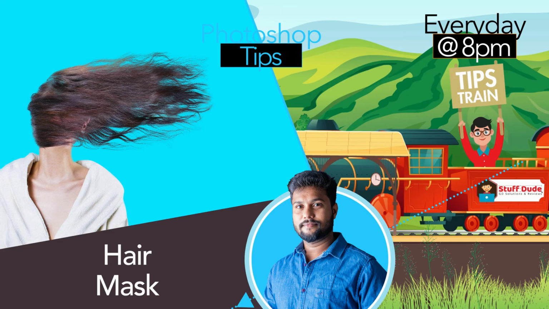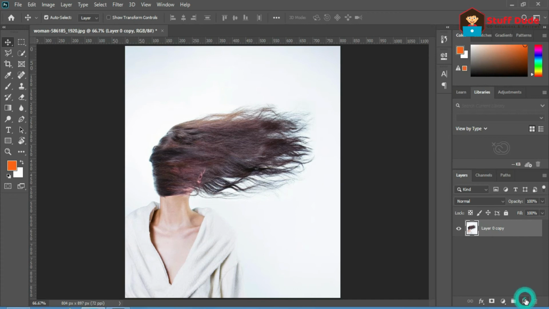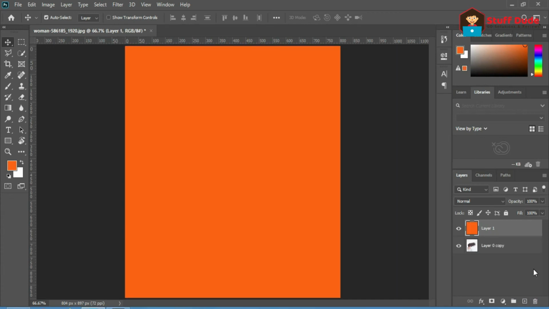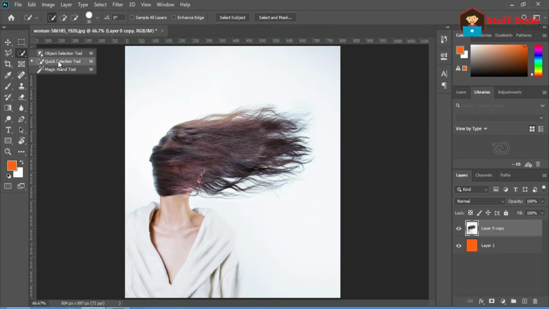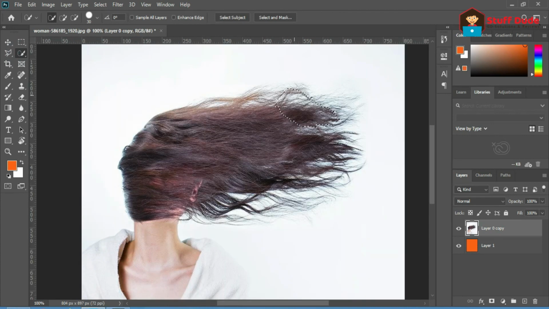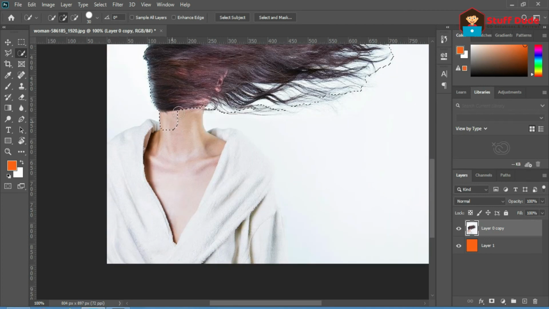We can focus on the hair only and work. First I create a new layer and fill my own color. Then arrange the layer to bottom. Then select the hair image layer and take quick selection tool. Roughly select the subject. Now don't worry about finishing on the hair. If your selection goes wrong anywhere, press Alt key and subtract from your selection.